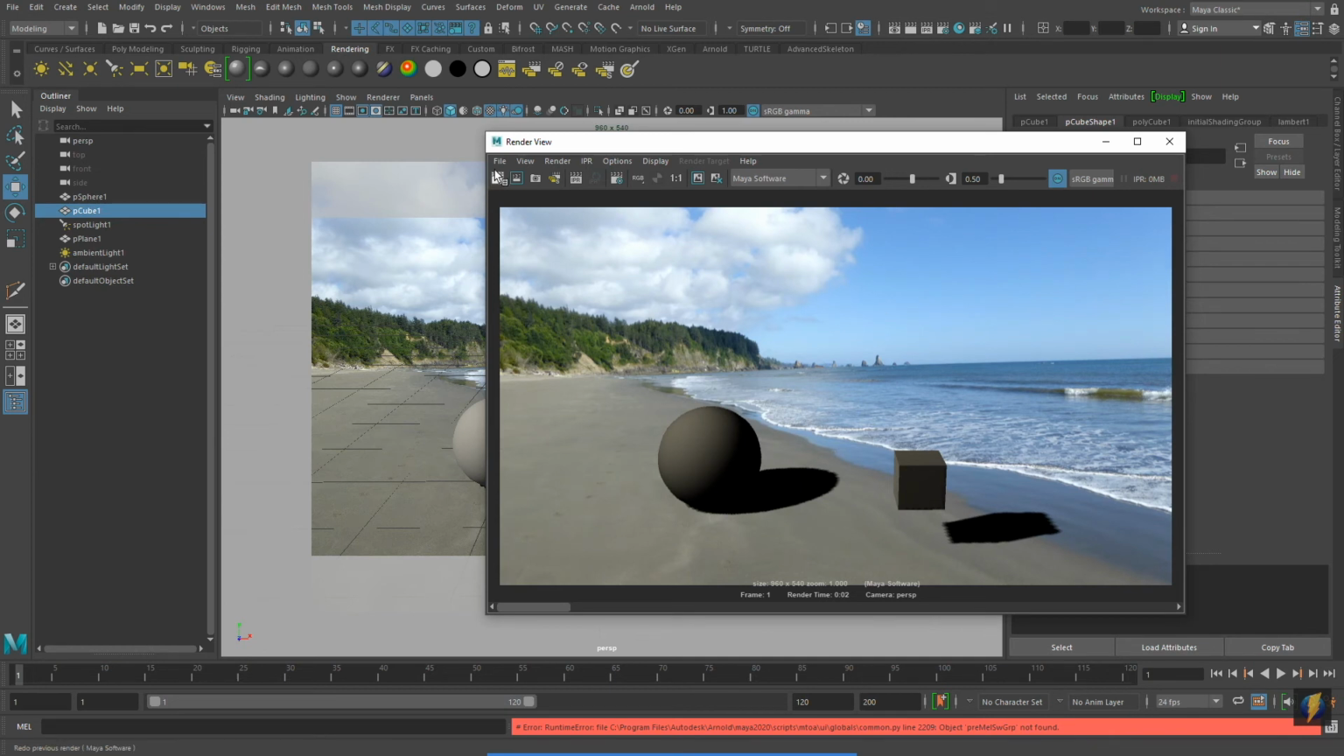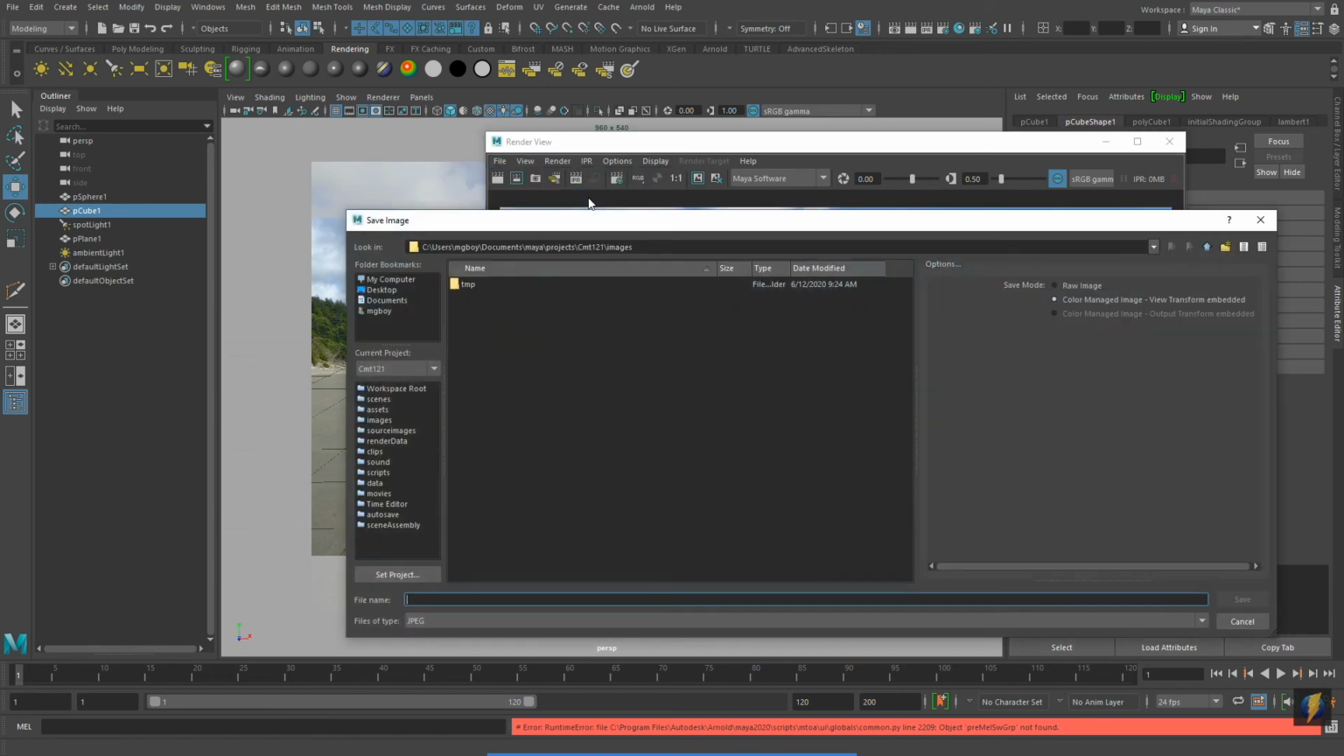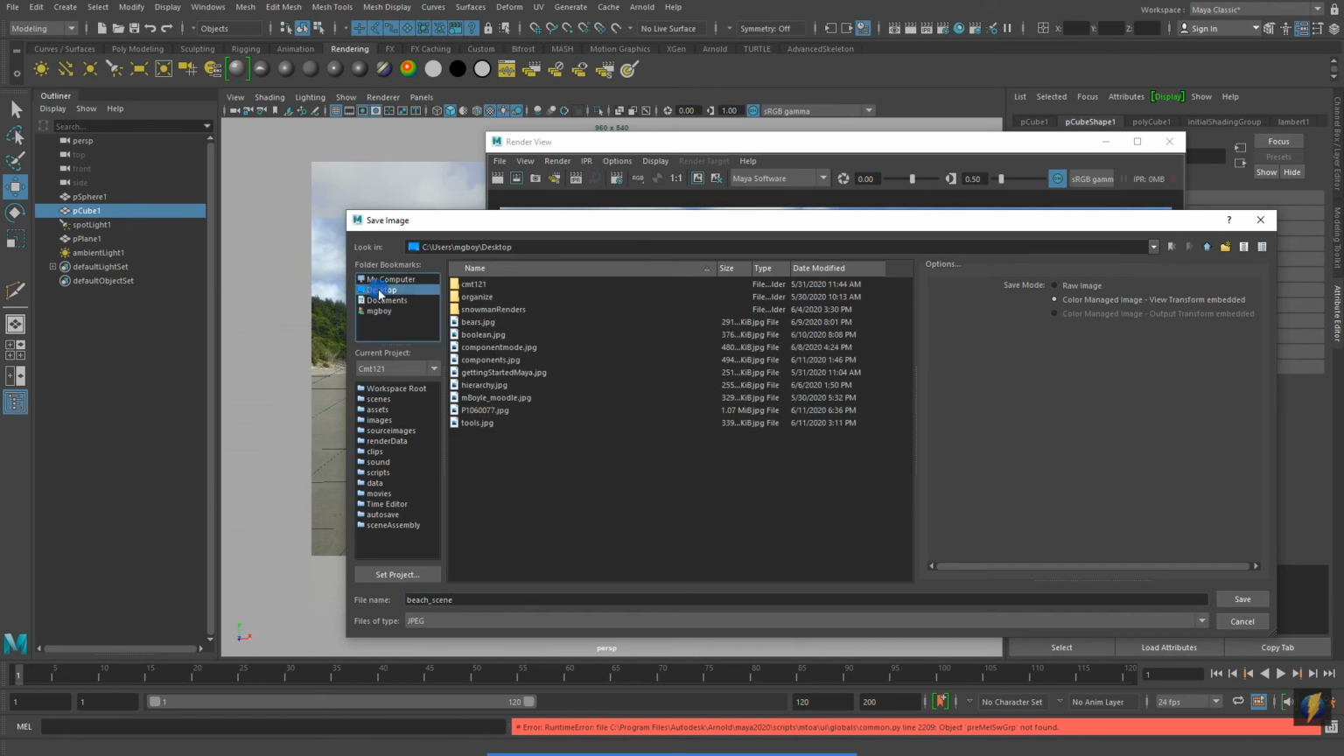Now, if I want to save my image, I will go to File, Save Image. Remember that you want to check Color Managed Image. Also remember to change the file type to the type of image format you want to render. Give your render a name, and make sure you know where you're saving the image to.